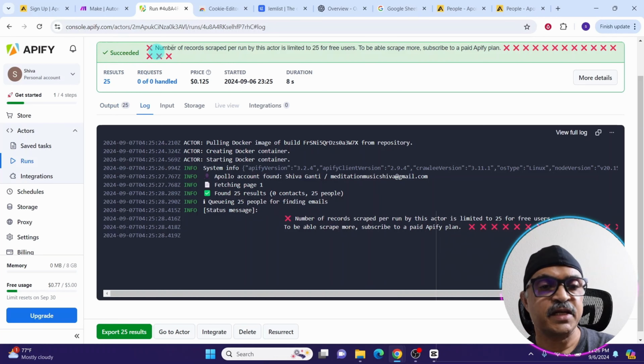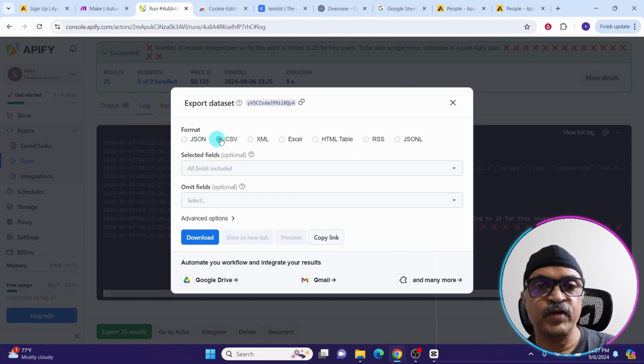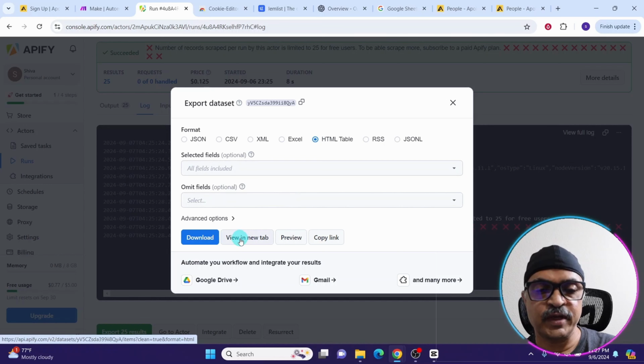Once the actor finishes running, you can see this green export 25 results button. You can click on that export results button. And here you have different export formats that you can use. We just want to see how the data looks like, so you can just click on this HTML table, and then you want to view in a new tab. You can click on this view in new tab. Click on this CSV and then click on this download option.